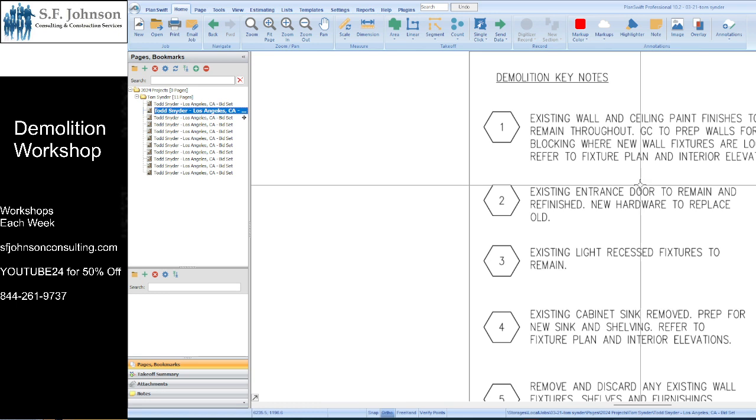So we're gonna look through, and that's the case. It's like, okay, let me look through here in the interest of time, stop wasting my time, and see what's demo. Okay, so 2, door to remain, but I have to refinish it. That's part of my painting scope of work.